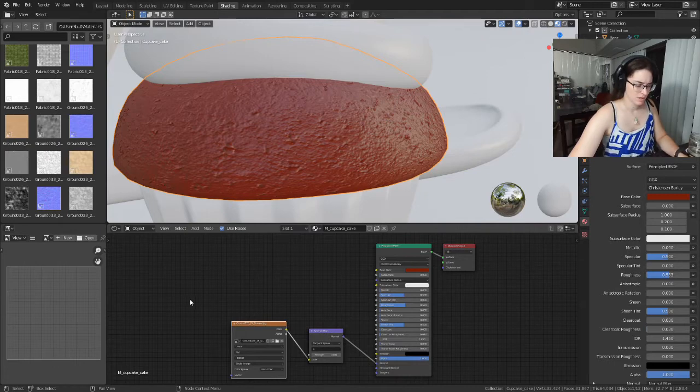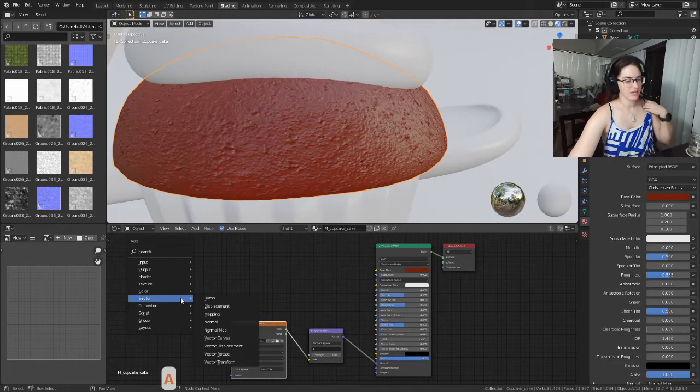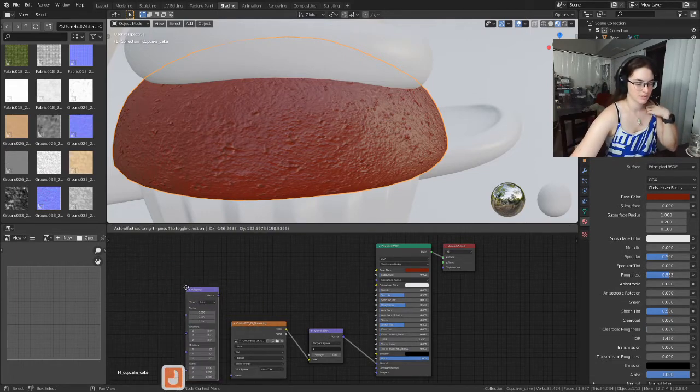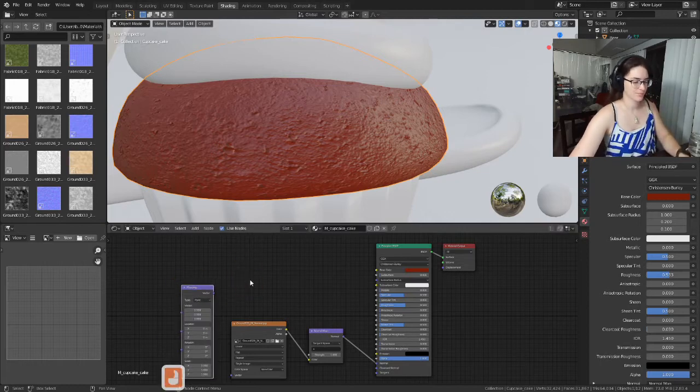So to change the scaling of this image, I'm going to do Shift A. Again, we're under Vector. In this case, we want Mapping. And just left click right away.